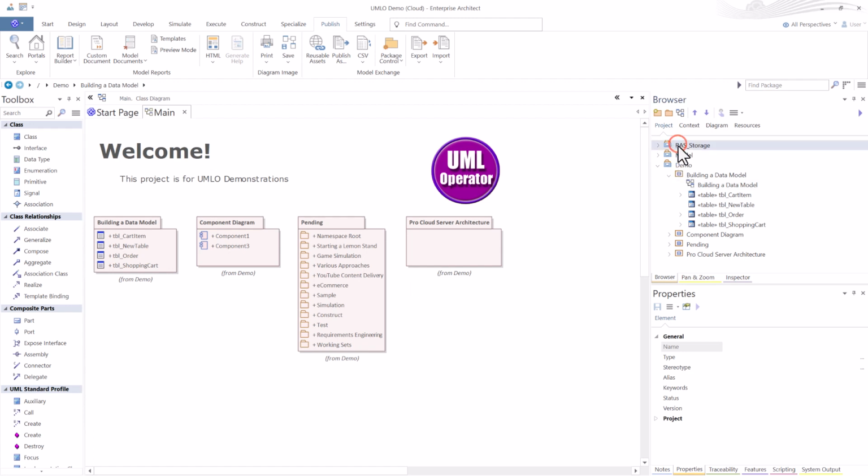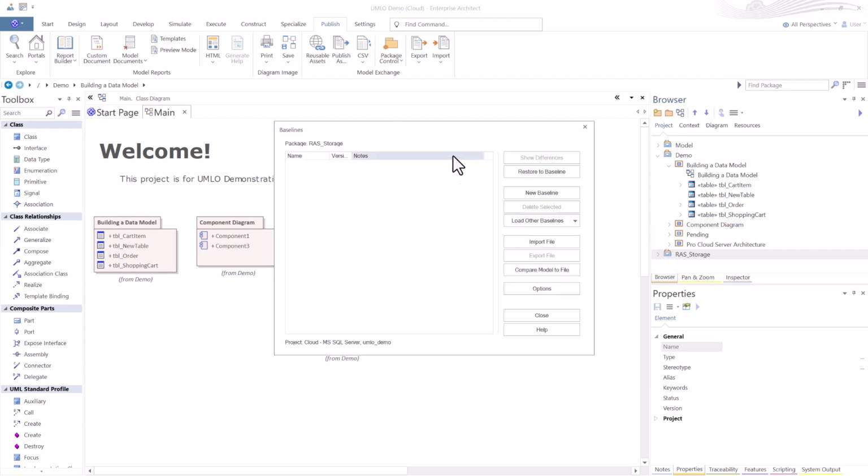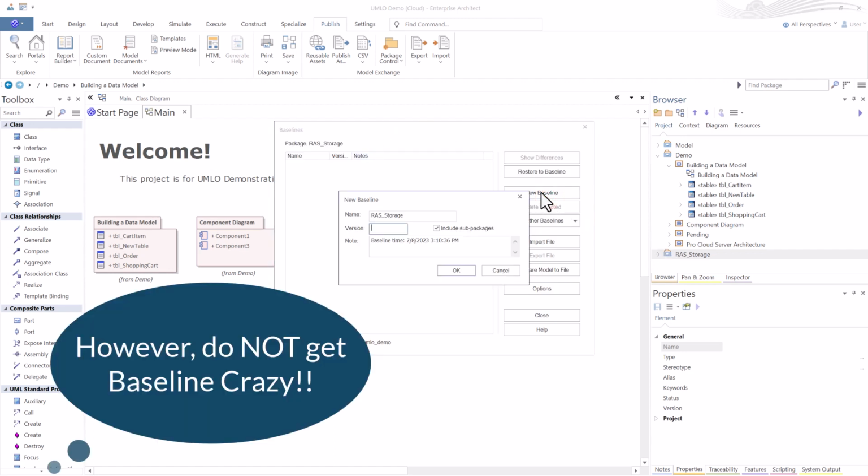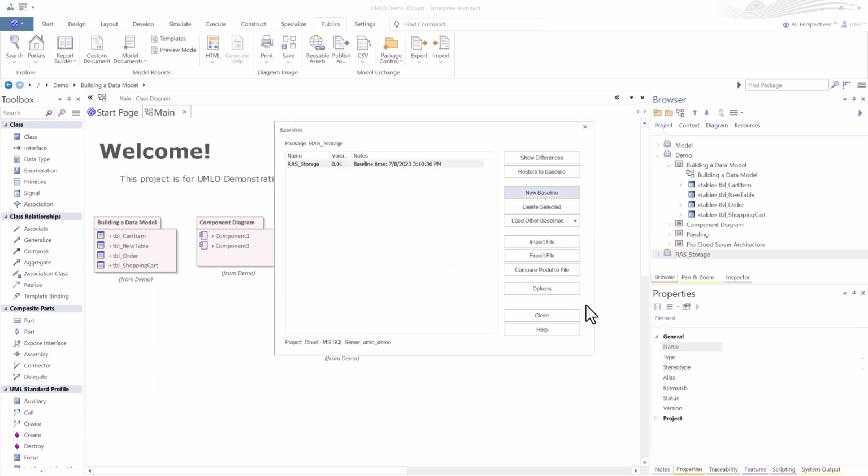You can baseline at, this is the RAS storage area, and I usually like that down to the bottom. You can baseline at a root node, Control-Alt-B. There's no baseline, create a new baseline, 01. These are for model admins that are managing the reusable asset service. You can create baselines. Sometimes I call them snapshots, but snapshot also means something else in Sparx. So I'm going to go ahead and close this.